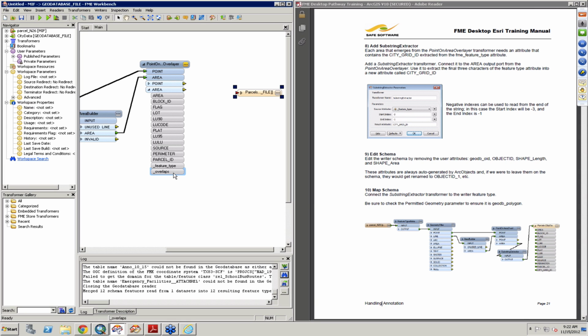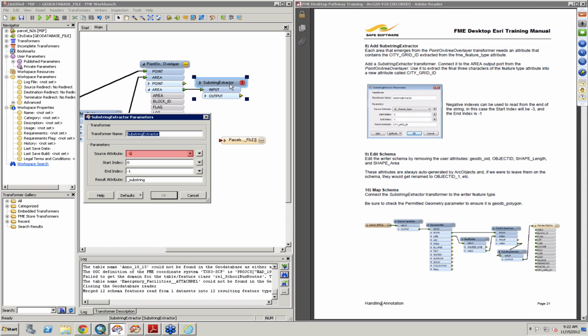Now the full name for feature type is a bit longer than what we want. We just want the last 3 characters. To grab that on our areas, we will add a substring extractor. In our substring extractor, we're going to take our feature type, and we just want the last 3 characters going from the end backed up 3 to the very end, and we're going to save that as city grid ID.